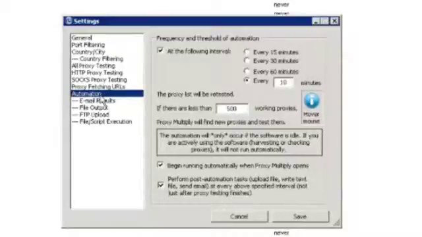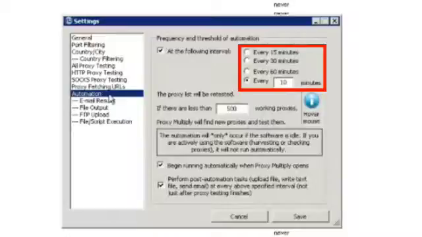A very cool feature is the automation process. So you can set a different interval, maybe every 15 or 30 or 60 minutes. You can see here I have it set to 10 minutes. And if there's less than 500 working proxies, then it should just keep running.